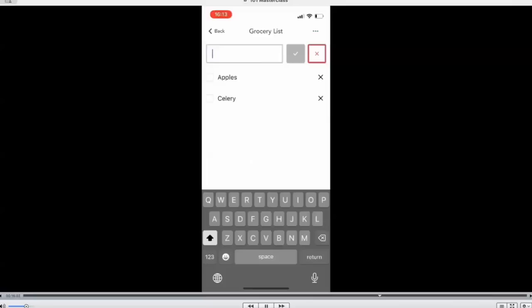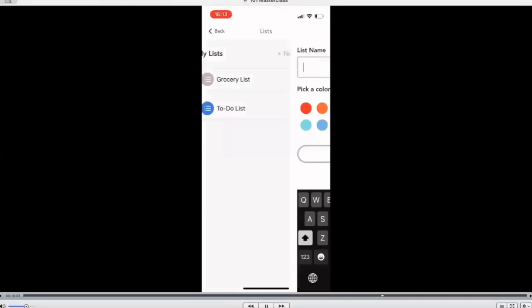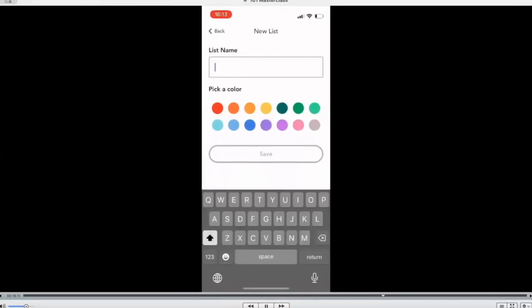For the grocery list, we'll add apples and we'll add celery. And then those will also be reflected on the device itself. You can also create lists on the app or the device that are completely new. We'll create one called moving lists.